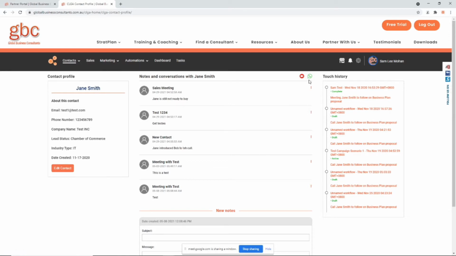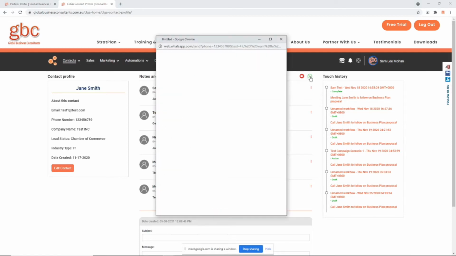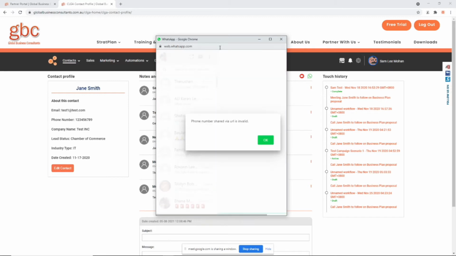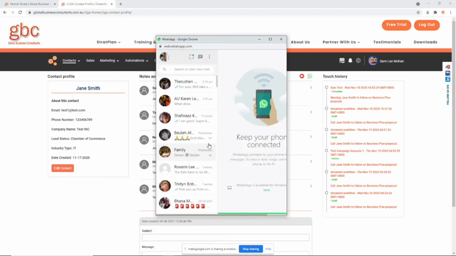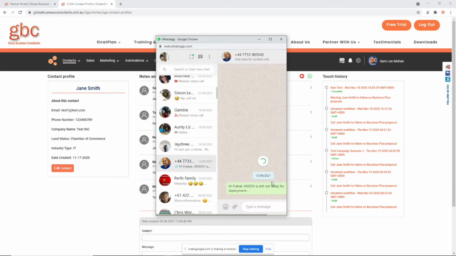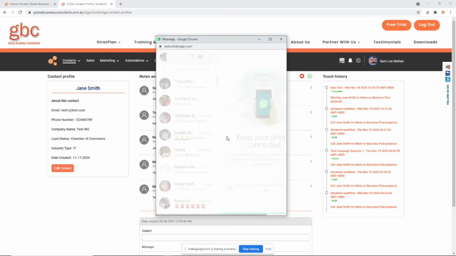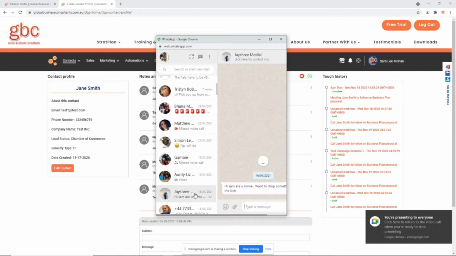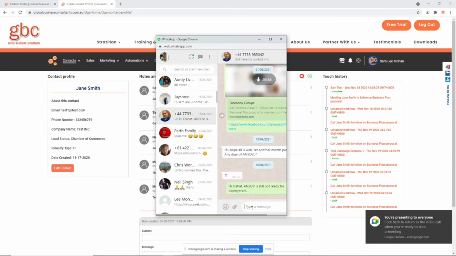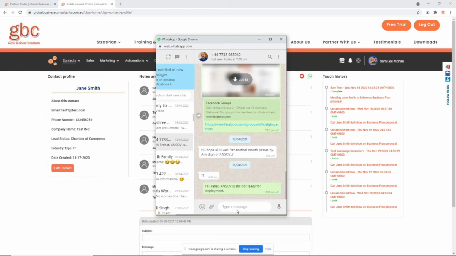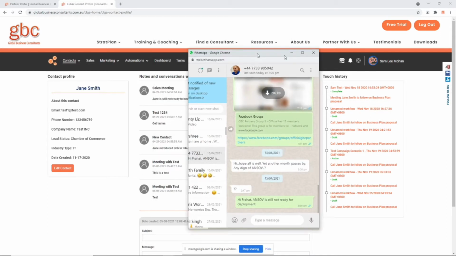And in real time, you can also liaise or make contact with your client. So you can do instant messaging by simply clicking on the icon. And here a desktop WhatsApp window will open up, and you can directly liaise with the customer. So you can choose a contact, and you can send an instant message to that contact. And simply hit the enter button to send the message.